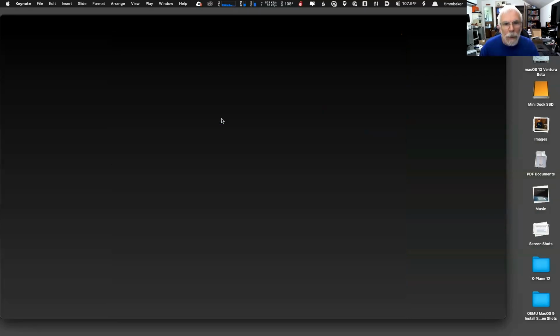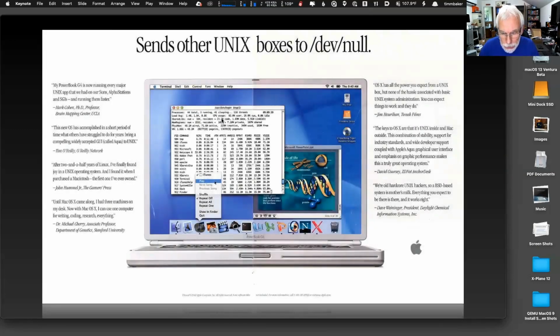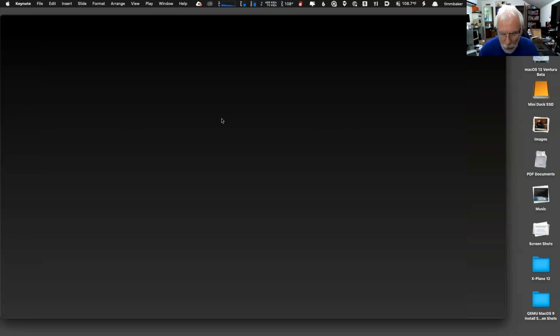This is an advertisement that came out in 2002 advertising the Titanium PowerBook G4. The words /dev/null is a saying that basically it's a file location where any data written to it is actually not saved, even though the operating system reports that it was saved.